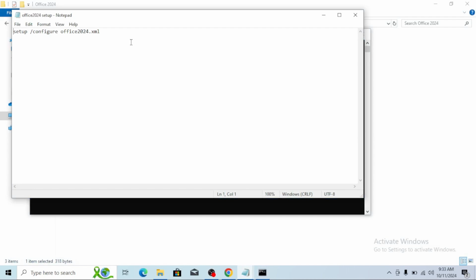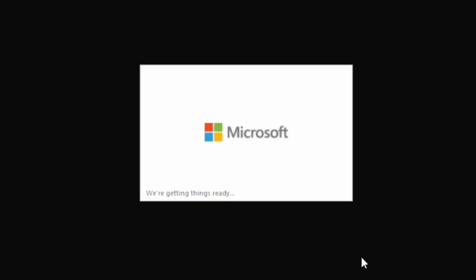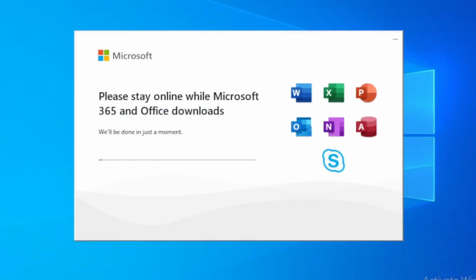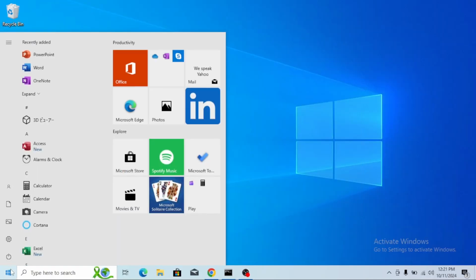Next is to check this video description for this setup line. Copy and paste in this cmd. Then press enter and the installer will launch. This will take a little time depending on your internet speed. Once it's done downloading, you see a message that says you are all set.